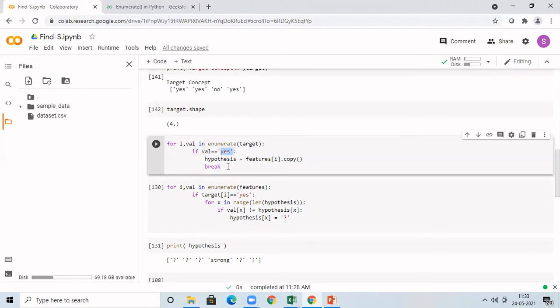Now I am checking whether the value is equal to yes in the target class. If so, I am copying all the features into my hypothesis. So if you see this, if value is equal to yes, I am copying the features. Features is a 2D array. You have to tell which row you want to copy in the features. So I am giving features[i].copy. For this only, I want this i. Otherwise, I don't know which row I have to copy. So I am giving features[i].copy and storing that in hypothesis. Then I am giving break. Why I am giving break is that now I got one hypothesis, that is the first hypothesis, which has the target class as yes.